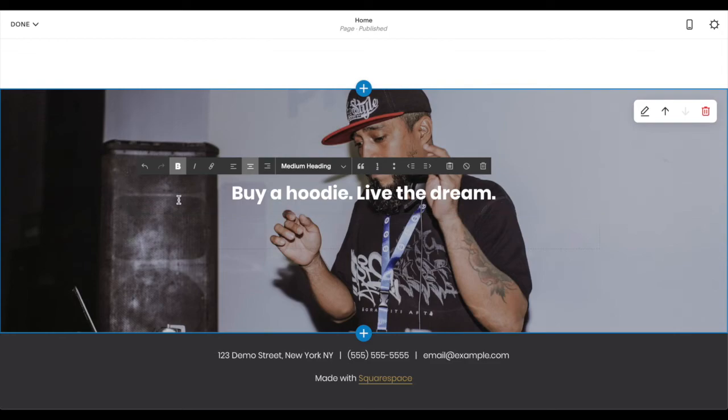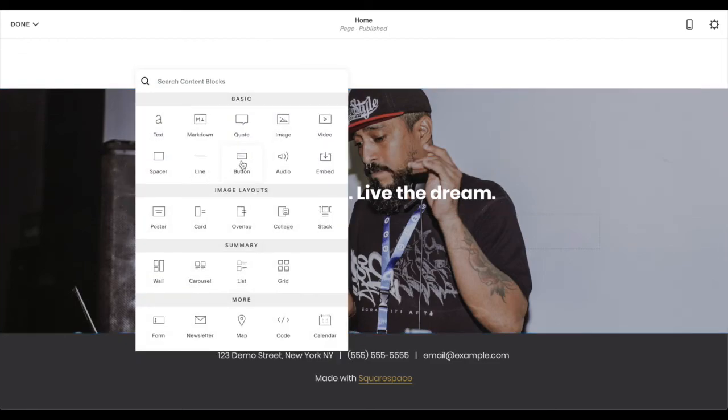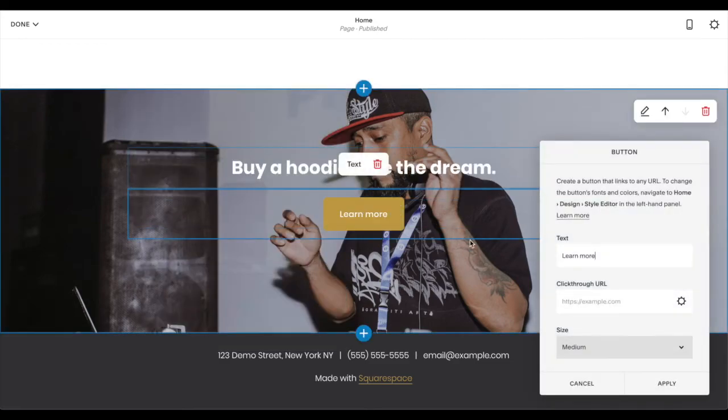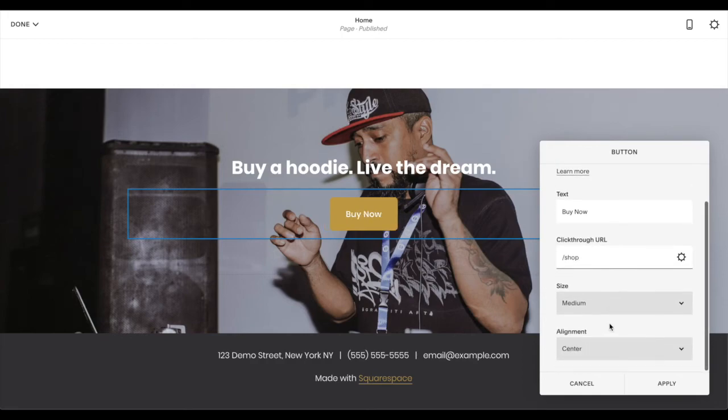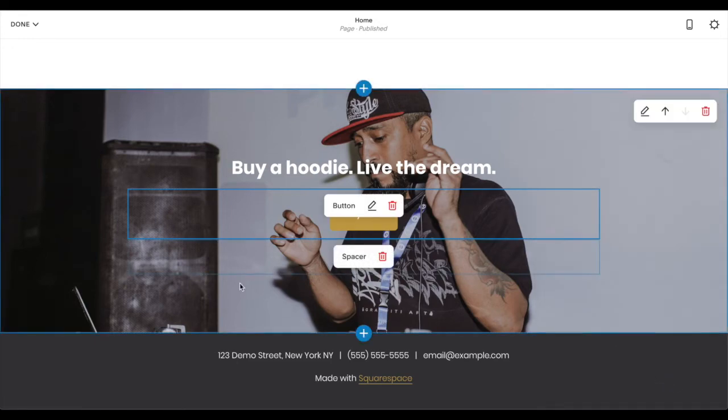See how that gray line shows up down there? Click on this one and click on button. And now in the button text, we're going to say buy now. We're going to do the same thing where the click-through URL is /shop, size medium, alignment center. We'll click apply. Great. And then this spacer down here, now let's get rid of it. And we'll click on the trash button for the spacer.